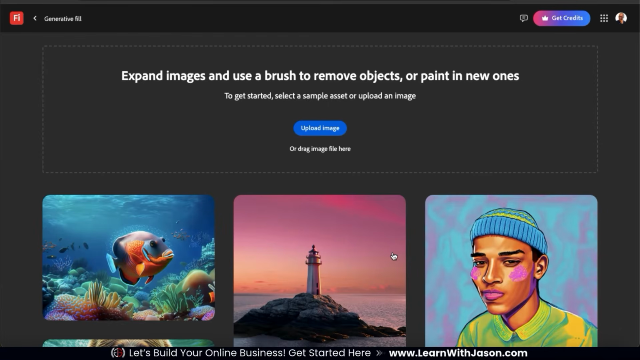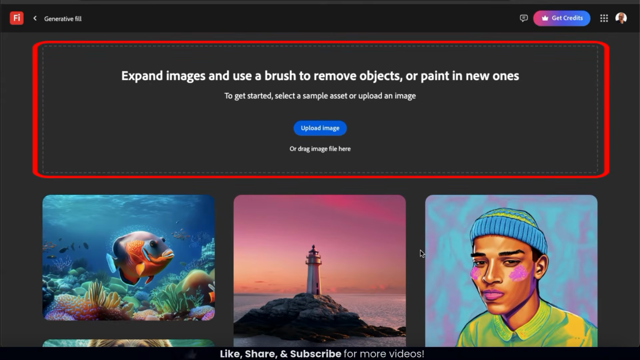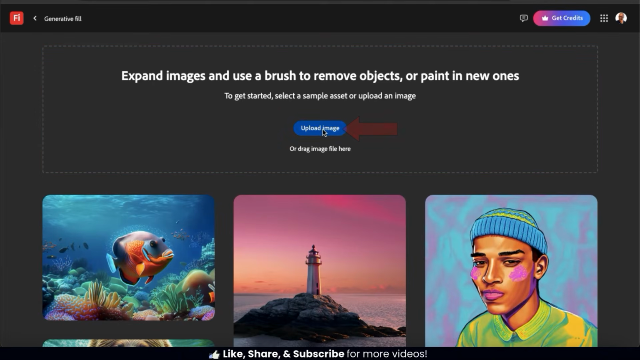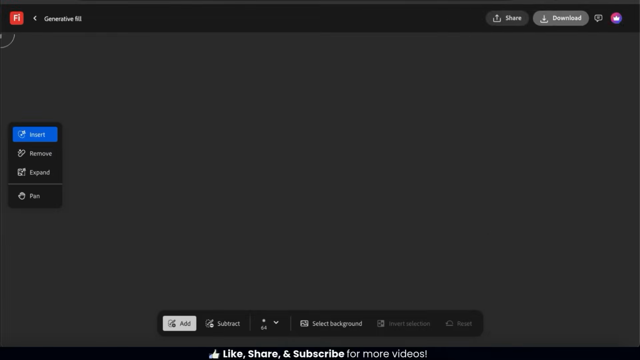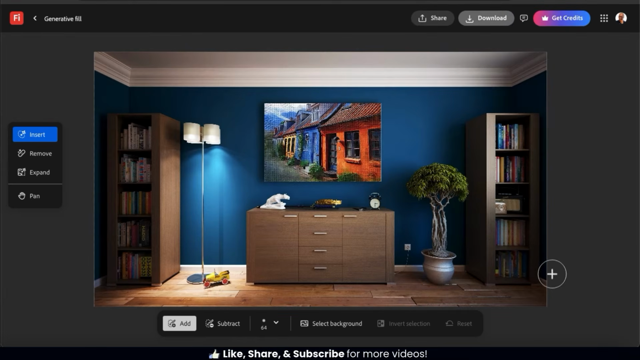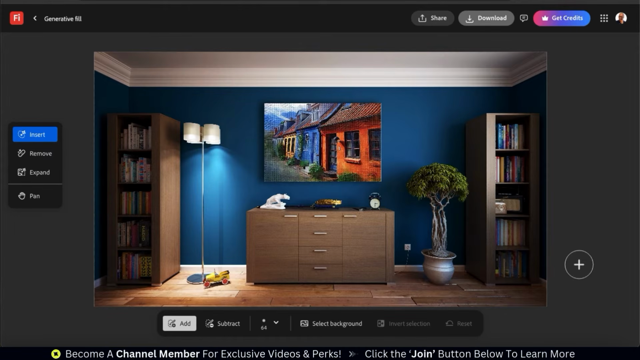This will take us to a menu where we can upload the image that we want to edit. To upload your image, you can simply drag it over to the top box here or click the Upload Image button. You can then find and open up the image that you want to use. For this example, I'm going to be editing this image of a room here. There are several objects in the room, but we're going to see if we can use AI to change things up a bit. If you look on the left-hand side here, you'll see a menu with several options. This includes Insert, Remove, Expand, and Pan.